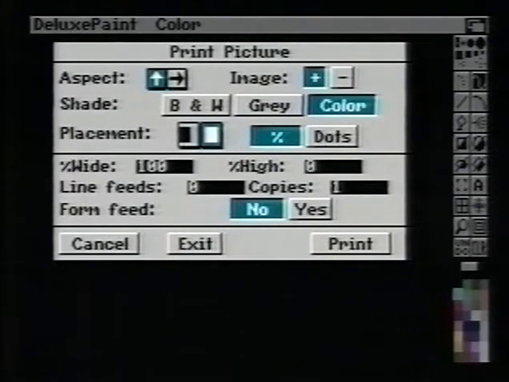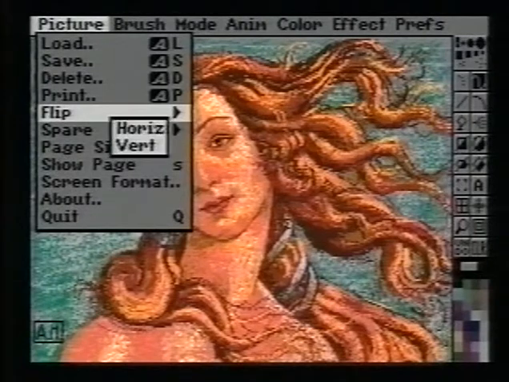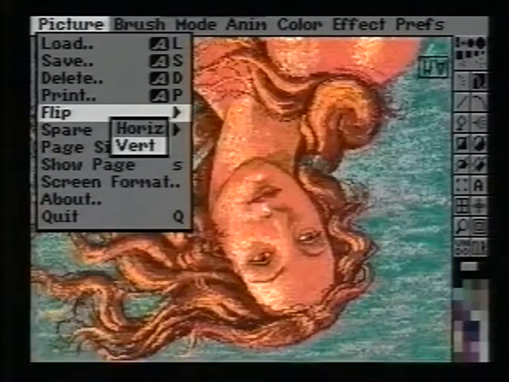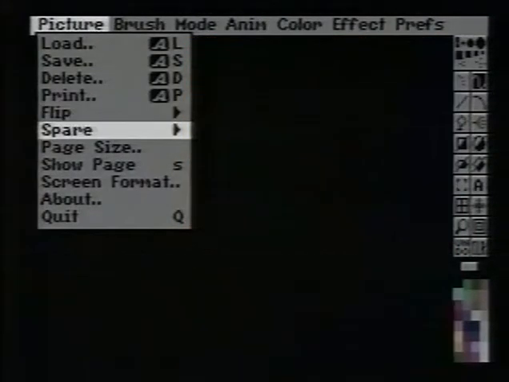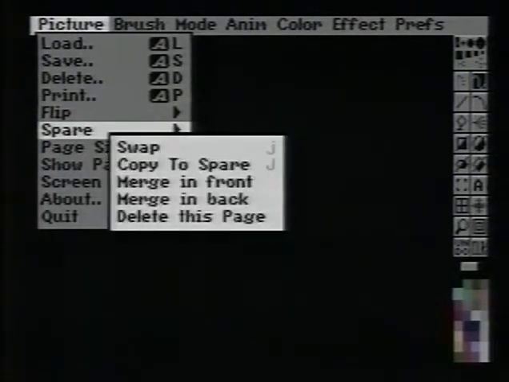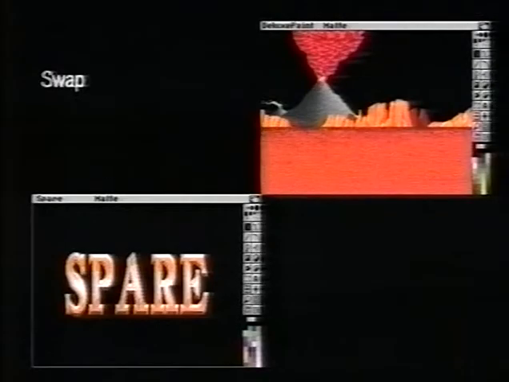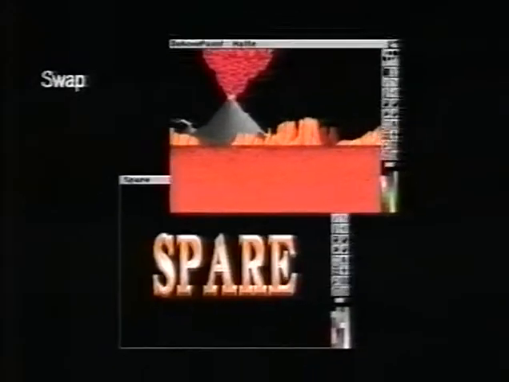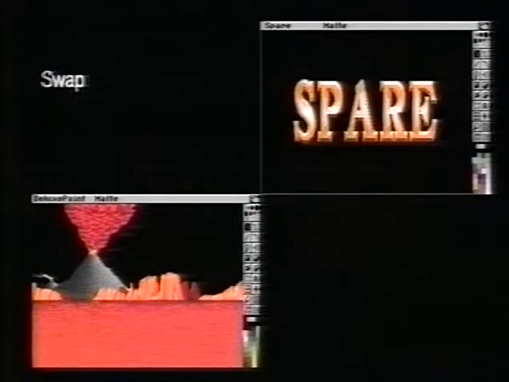Flip lets you flip a picture about its horizontal or vertical axis. The Spare option presents a submenu with options for manipulating DeluxePaint's hidden spare page. Swap conceals the current page and displays the spare page. This means you have two pages to work on. The concealed page is always considered the spare page.